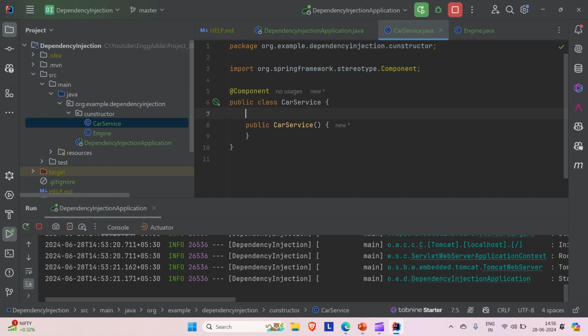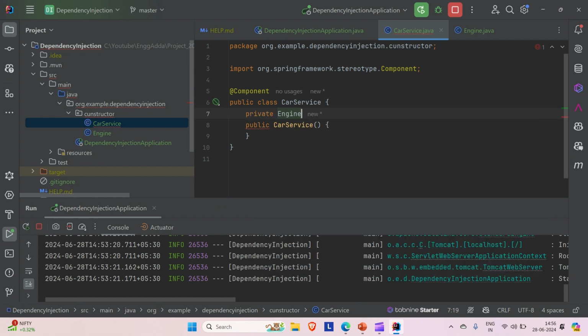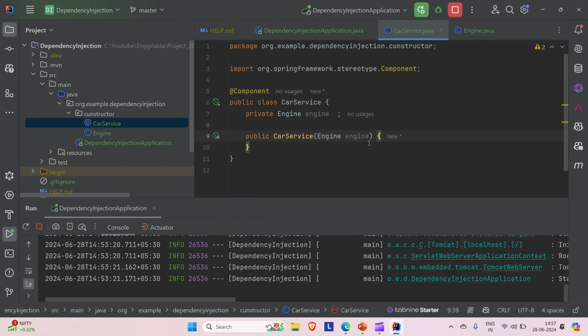So let me try to do one thing. Let me create one instance of the engine class. So let's say private Engine engine, and then we are going to use constructor injection here. So we created the constructor of this car service class. Now how can we inject it? We are going to pass the engine object here, and then we are going to use the above engine variable that we created, and then we are passing this engine object inside this variable.